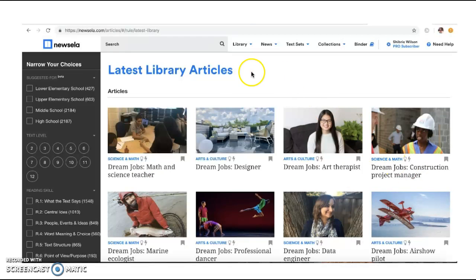And then to the left of this panel, you see that you can narrow your choices depending upon what content you want for the students. So you have lower elementary, upper elementary, middle, high school, and then also the text level. And then also it has the standards, and you can click on the standards that you want the students to specifically focus on as far as their reading skills.